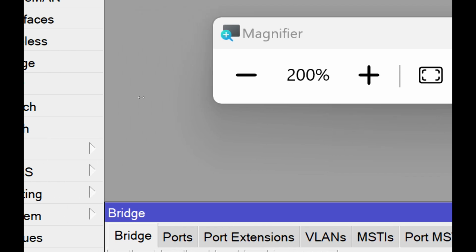DHCP server for Isaac network. I've created a bridge. I've created a bridge name. When I created a bridge name, the next thing to do is to assign ports. This is an empty casing. It's taking instruction. So I now have to tell the router, please assign all these ports to the bridge.